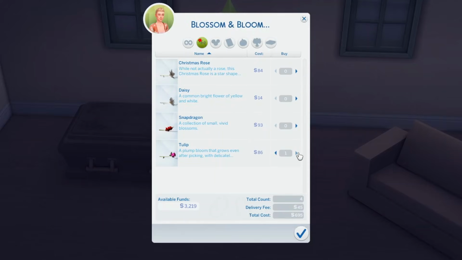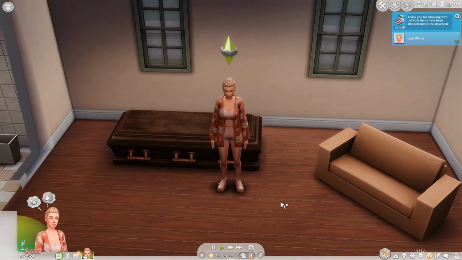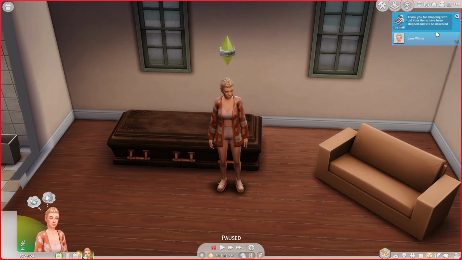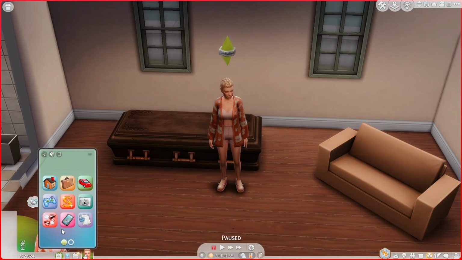Now also I have to mention that all the prices are more expensive than their normal prices. So I think it's like 20% more. Now our total cost will be 695 simoleons. So that's like 4 items then plus the delivery fee. Okay, so I'm gonna say purchase. And then it will say, thank you for shopping with us. Your items have been shipped and will be delivered by mail. So they all will be delivered by mail the next day at 10 a.m.